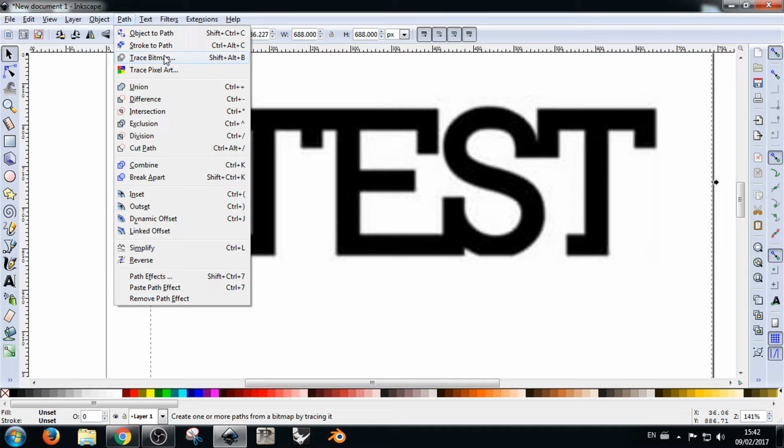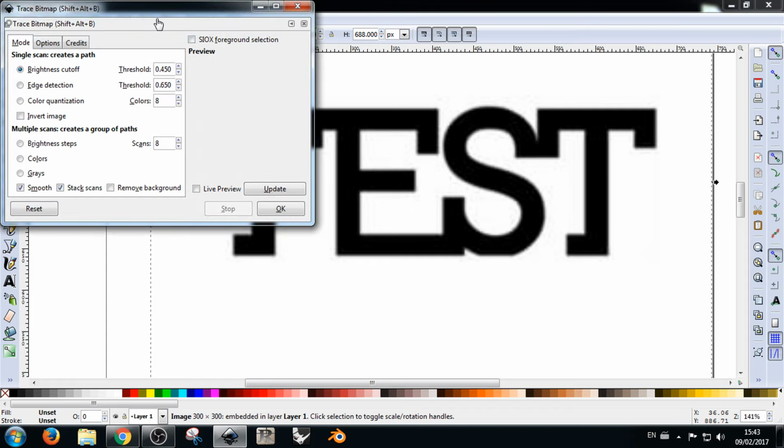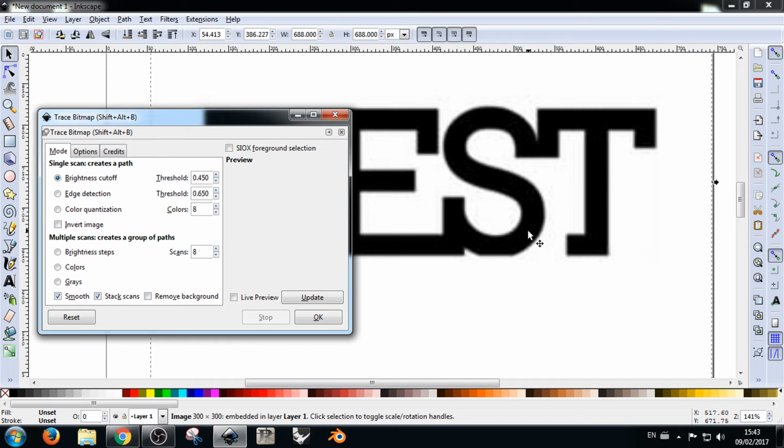I think it's in Illustrator. I don't remember. It's something about trace, something like this. No, it's the same thing. Yeah, trace. So if I go here and I click it, then it gives me a lot of possibilities.